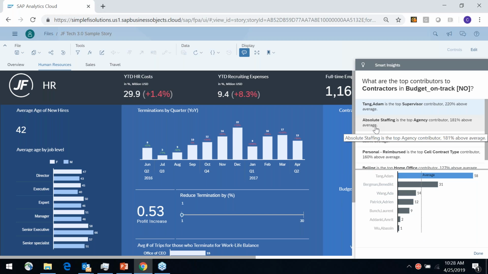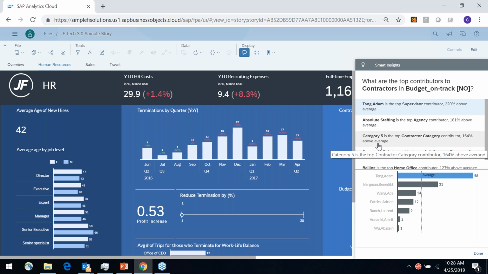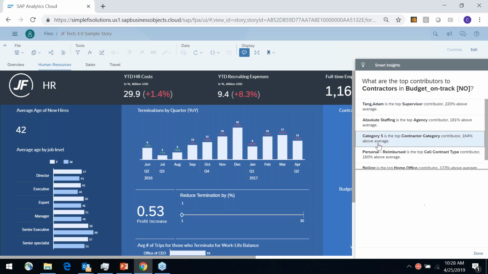But we can also kind of figure out a little bit more. I mean, we see Absolute Staffing here. The staffing agency that provides those contractors is way above average. But let's look a little bit maybe about the category. So click on that.